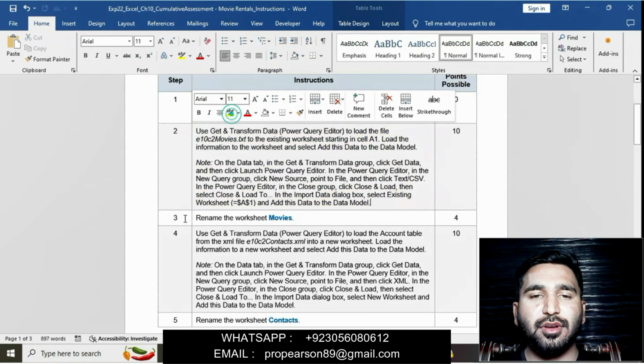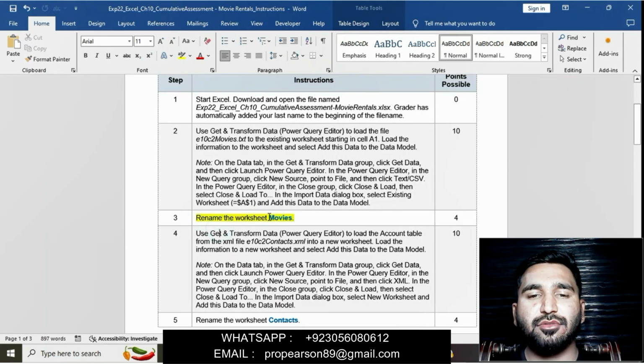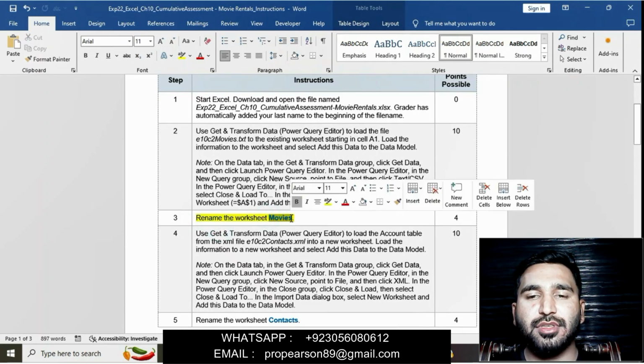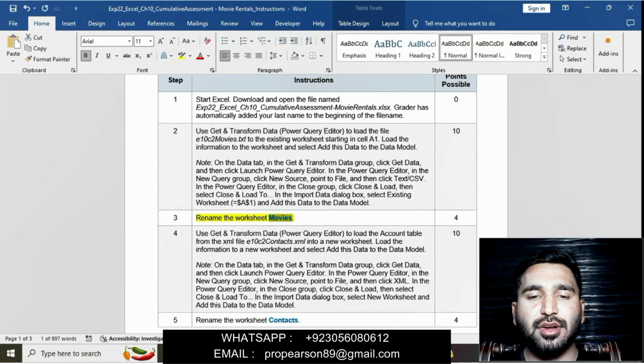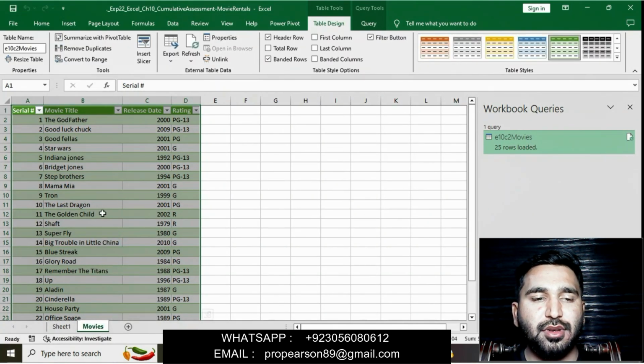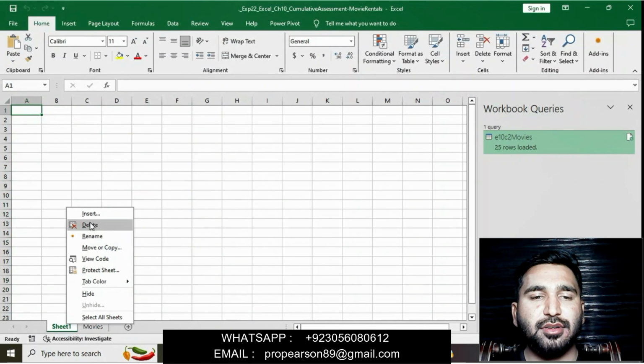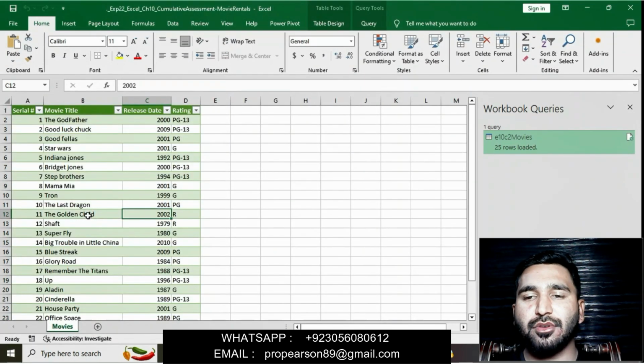Okay, question number 2 is done. Now we will move on to question number 3: rename the worksheet to movies. You can copy this name, movies, then move to the Excel workbook and right click on Sheet2, and click on Rename. We will rename Sheet2 as movies. Then click on Sheet1 and delete Sheet1. This is good.